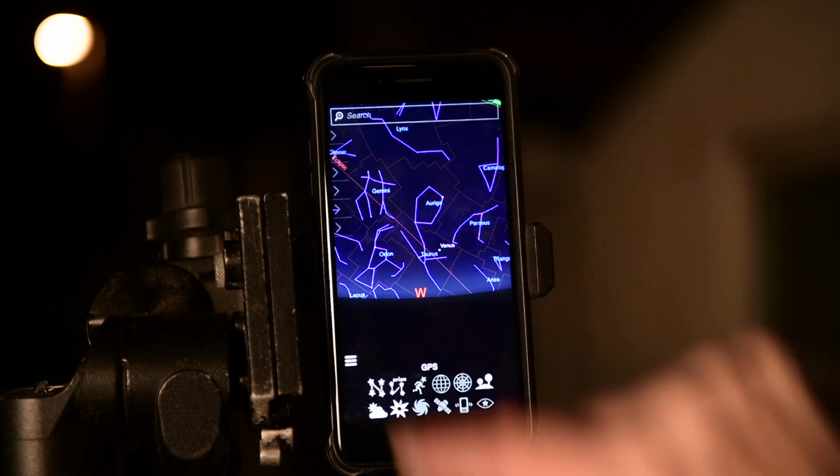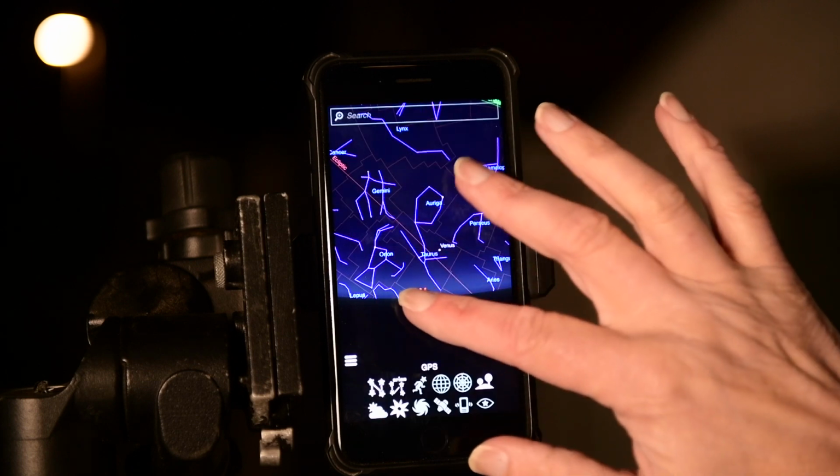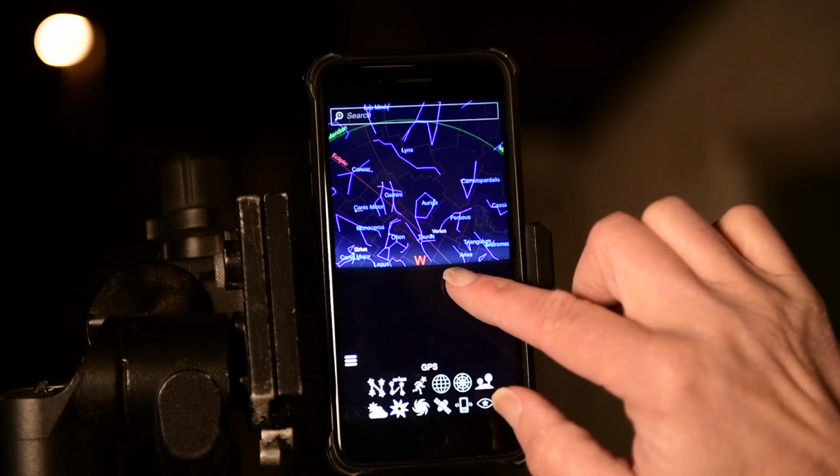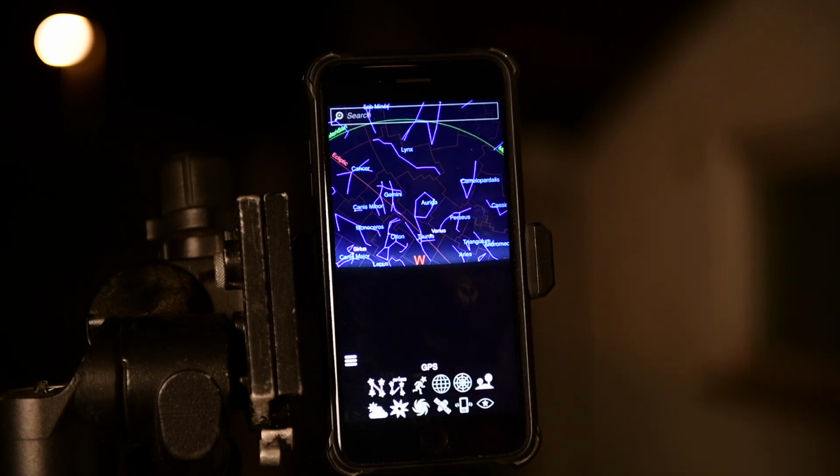That's pretty much it really. I think I've gone through pretty much most of the stuff there. That's Stellarium. There you go. Okay, so that's my little overview of Stellarium, which I think is the best astronomy app that you can get. And like I say, it's used by professionals, so there you go.